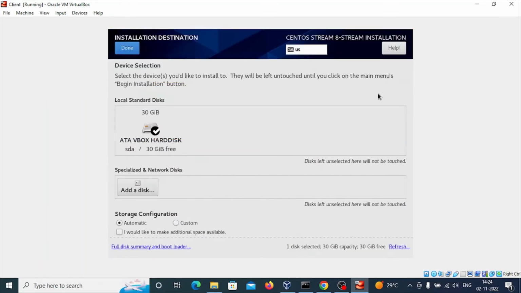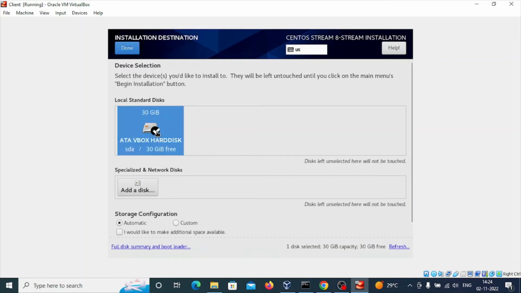And the installation destination, so basically I have created 30 GB of hard disk for the virtual machine. So the disk is getting showed up over here, and it's already checked, but we need to uncheck and check it once, so that this disk will get checked. So the installation will be done on this particular hard disk only.